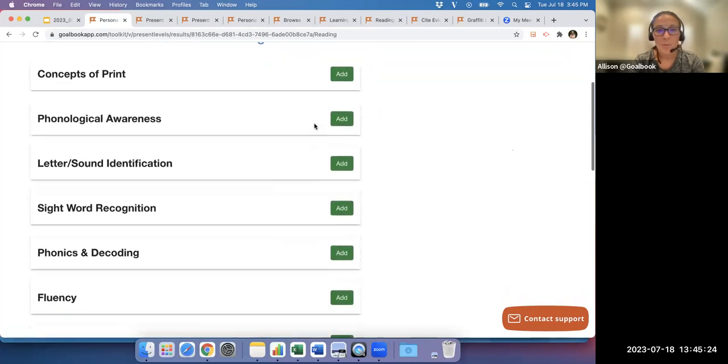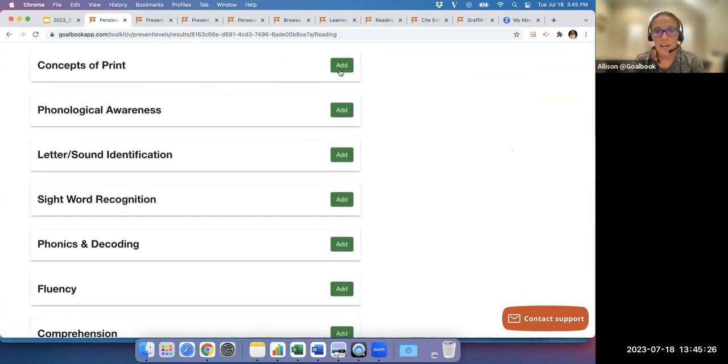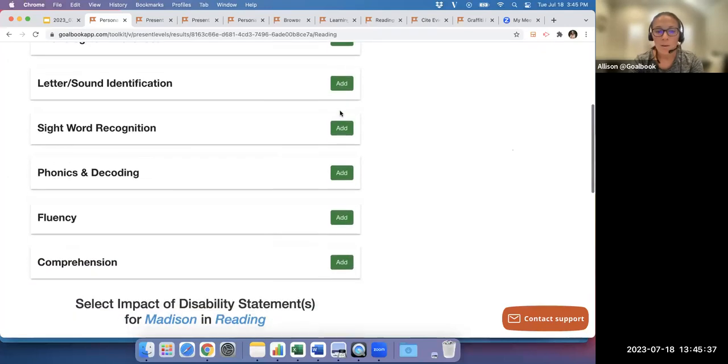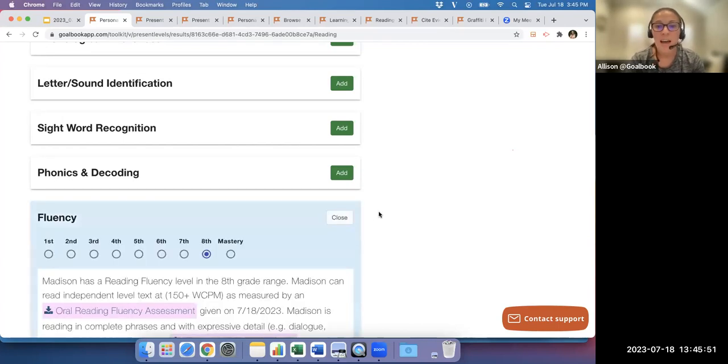I can see that there are reading skills listed. And next to each skill, there is a green add button so I can start to edit a template that is pre-created for me in Goalbook. For my student Madison today, I'm going to add fluency and comprehension specifically based off the information that I have from her student profile that I just shared with you. So for fluency, let's add that area of strength first.